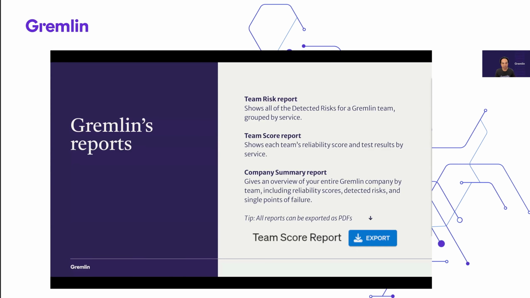And just a quick note, all of these reports are visible in the web application, but they can be exported as PDFs. Next to the report name in the web app, you'll see that export button. You can just click on that and you'll get a full breakdown of everything in an easily shareable file that you can email or print out.